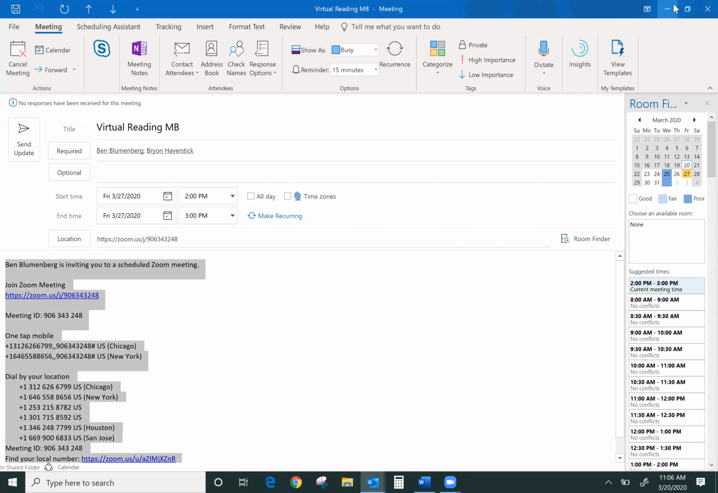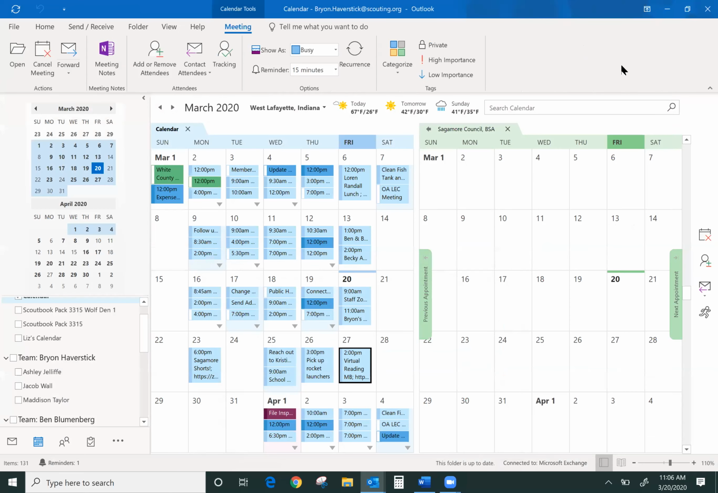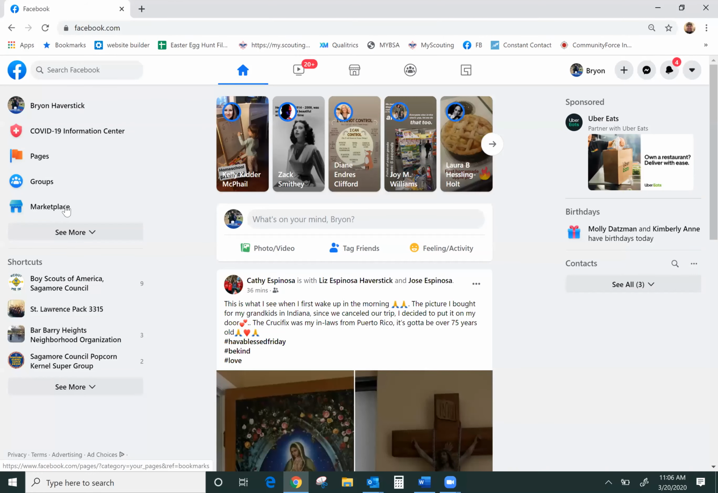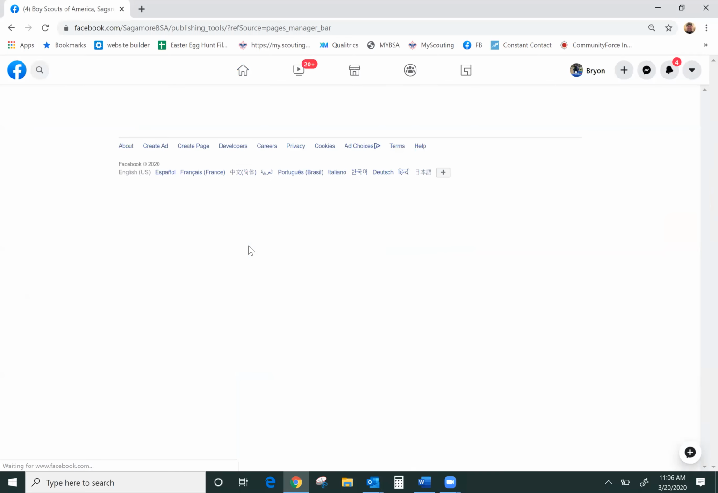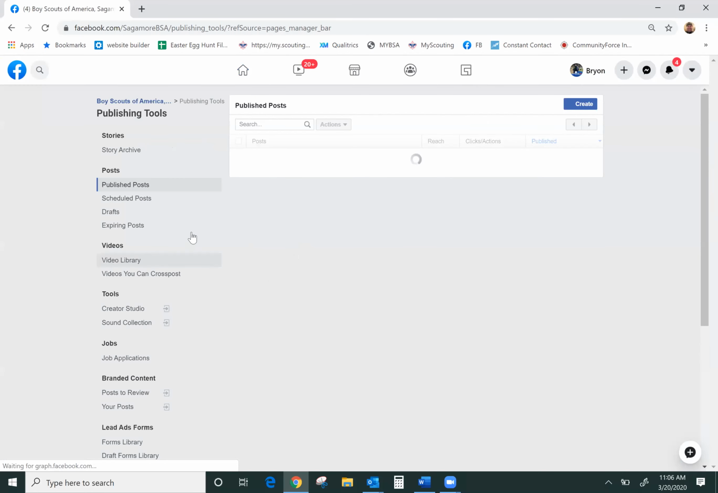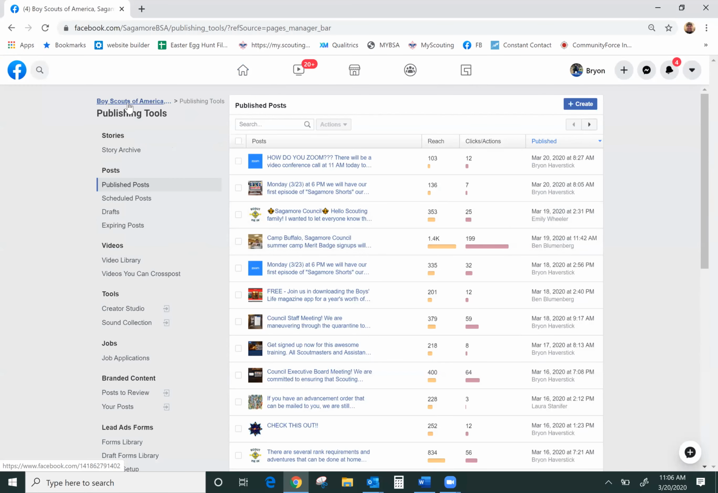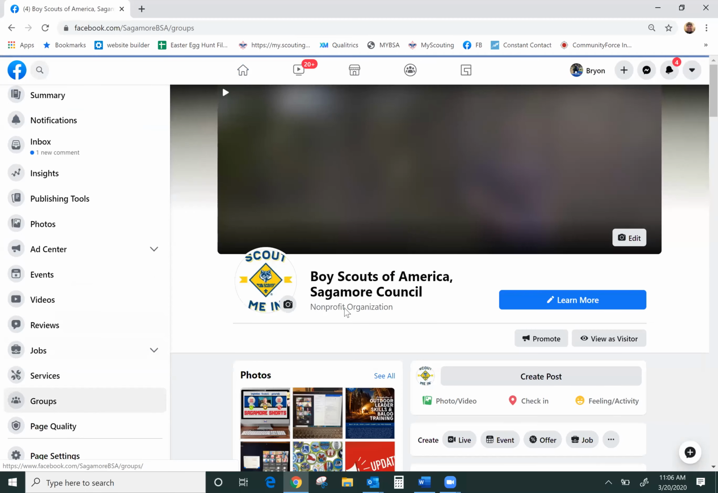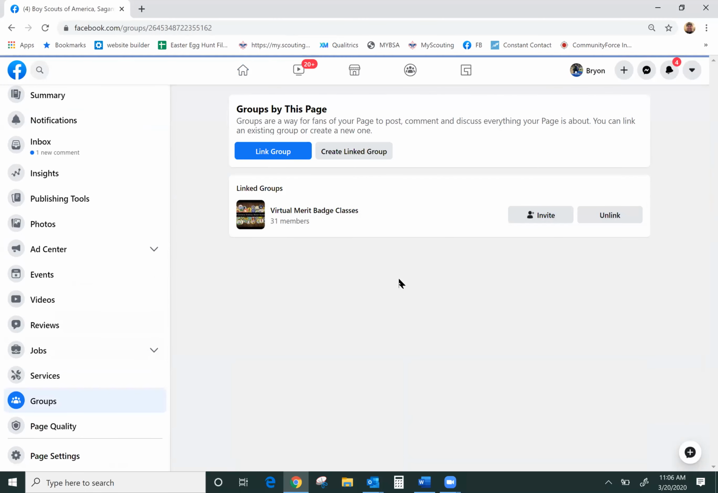So what I would do, if this were me actually running this merit badge, is I would open up my browser, go to Facebook, and go to the council page, Sagamore Council's Facebook page. Okay, and then when that loads here. Oh, nope, that's not what I want. I don't want publishing tools. I just want the page. Here we go. And then we could scroll down to groups. And now I've got the virtual merit badge class.